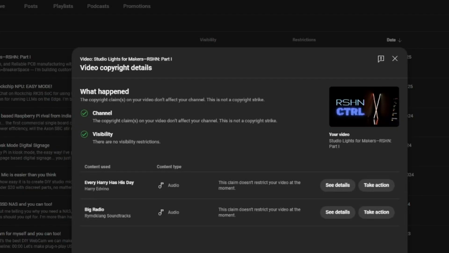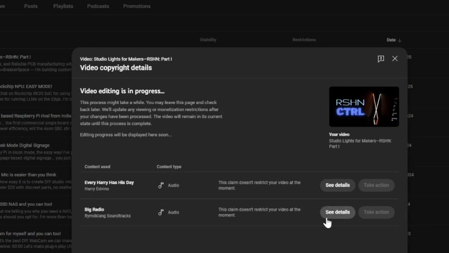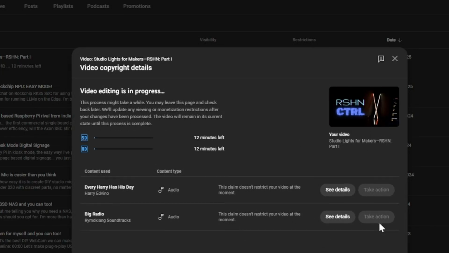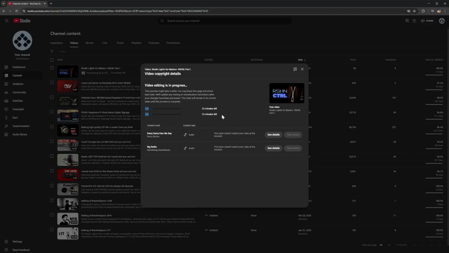It will take almost about the same amount of time as the video length to process the video. During that time, viewers will continue to watch the unchanged previous version of the video and then it will be auto-swapped to the new version once it's done.